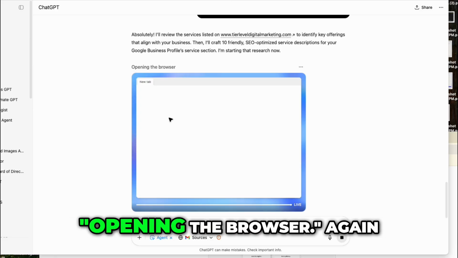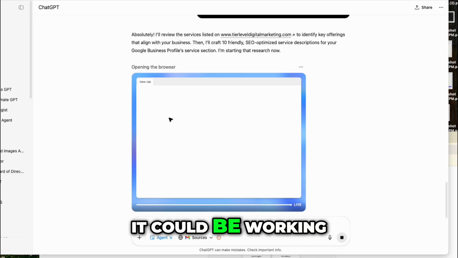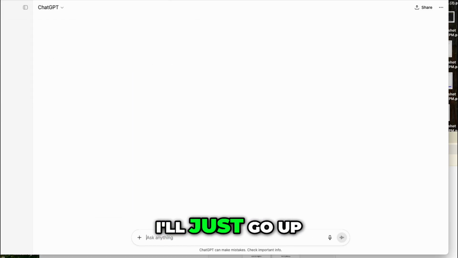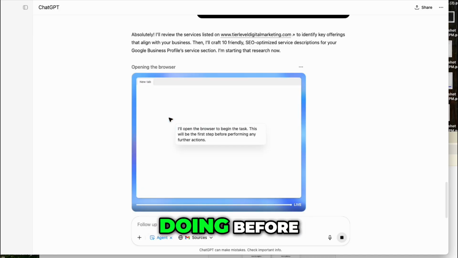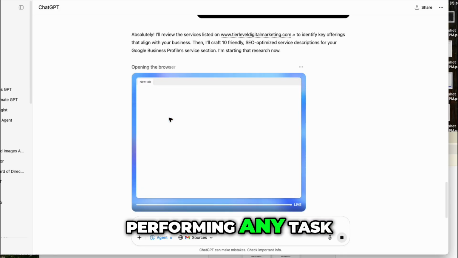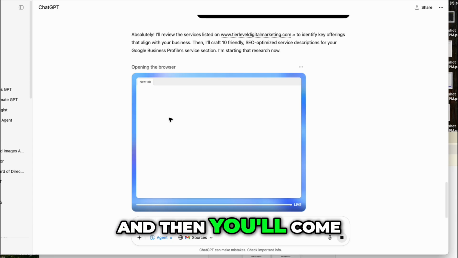It says opening the browser. Again, it could be working and we're just not seeing everything. Sometimes, like I said, I'll just go up here and refresh this to see what it's doing before performing any task. And sometimes you just have to walk away and let it do its thing, and then you'll come back and it will all be done.